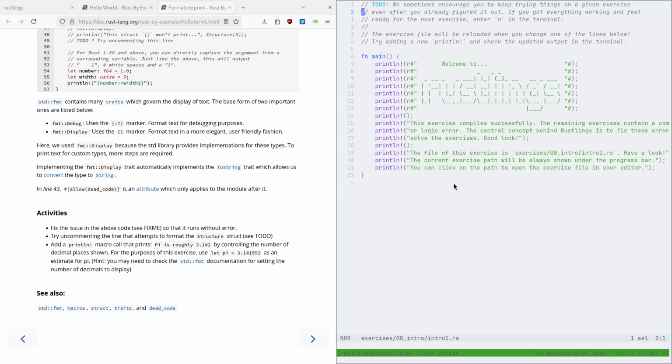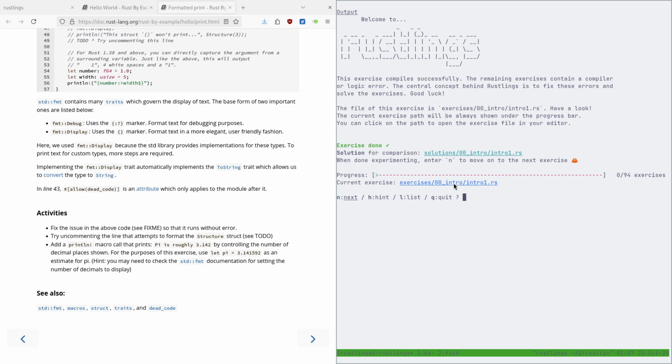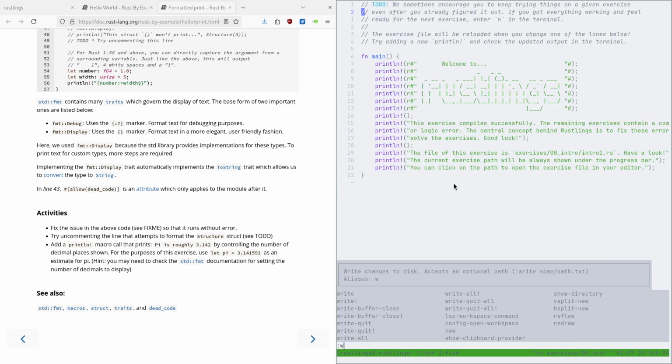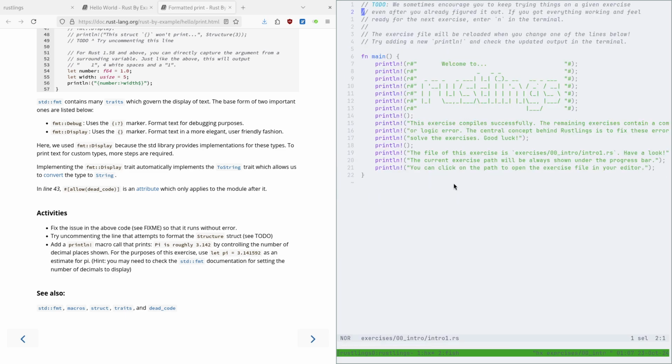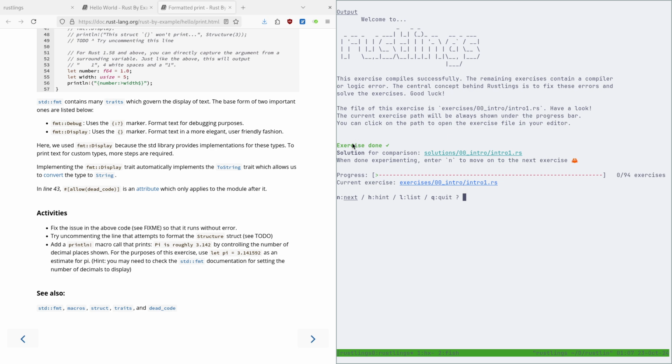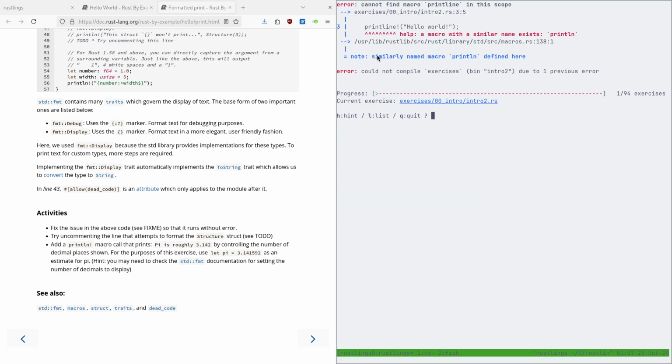Okay, so basically after we save the file, it will check it, and we can proceed to the next exercise by doing next. Okay, so here in intro 2, it gives us a compilation error, and it says that we can't find macro print line, and we need to fix it. Okay, let's check this out.